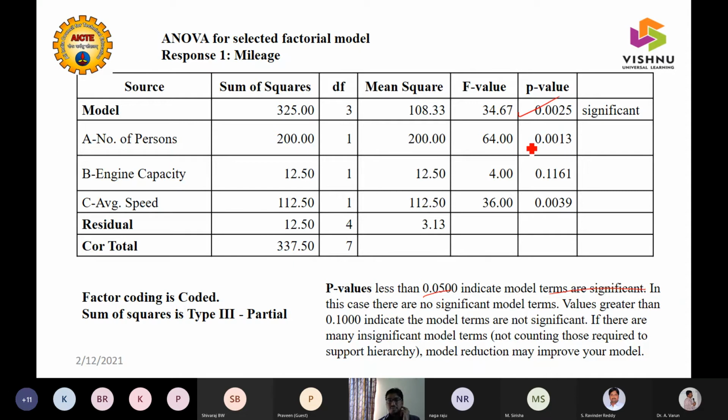Then you are saying the number of persons. This is also a factor which is affecting. If the P value is more than 0.05, then it is not significant actually. Okay, then average speed is also significant. If you see what is not significant when it comes to mileage here is engine capacity.